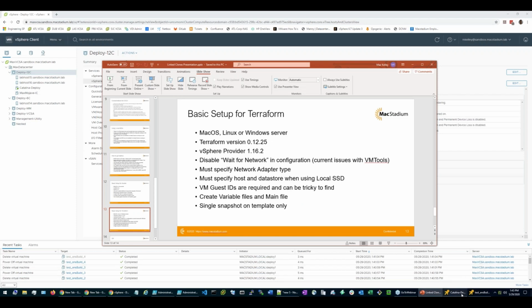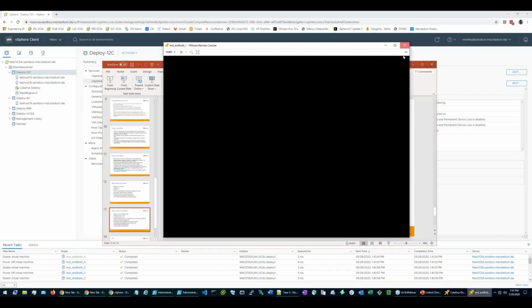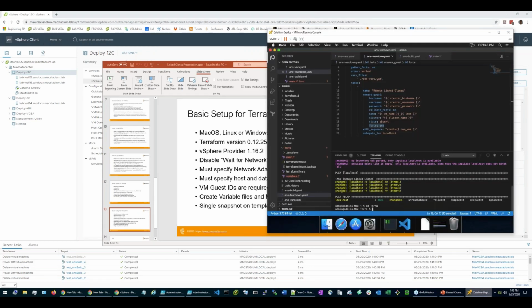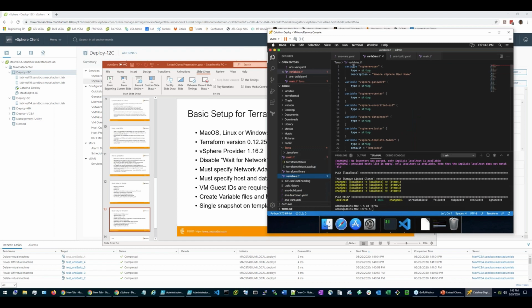So we're going to exit back out of there, and we're going to go back to our deploy server. And I have a folder here on Terraform, and we're going to look at those different tasks. So first things first is our variables file. So variables.tf. This basically just defines all the different variables that we're going to be using in this environment.